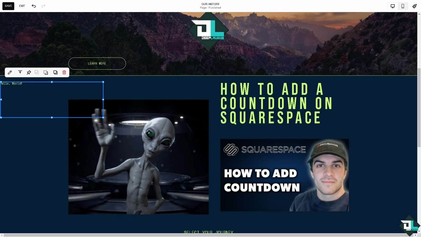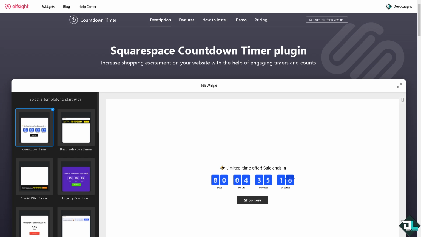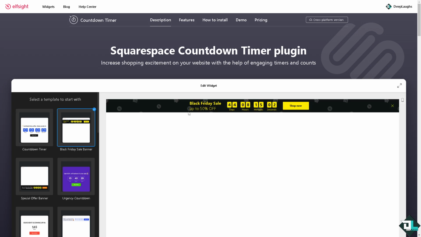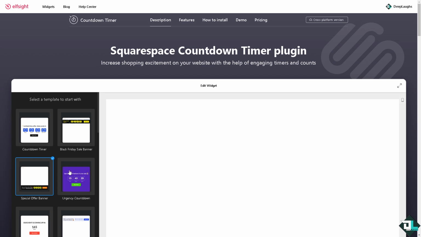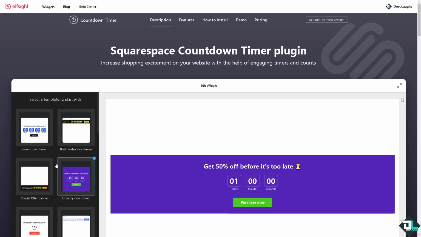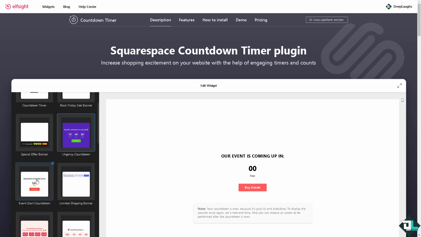Number one is using a third-party plugin by ElfSign. As you can see, they offer a Squarespace countdown timer plugin. You can increase excitement on your website with the help of engaging timers and counts. You have for example, Black Friday sale banner, countdown timer, special offer banner, urgency countdown. So there's a lot that you can choose from.